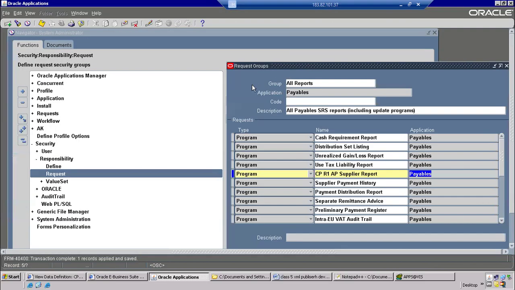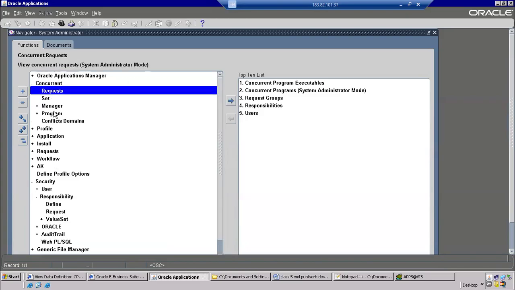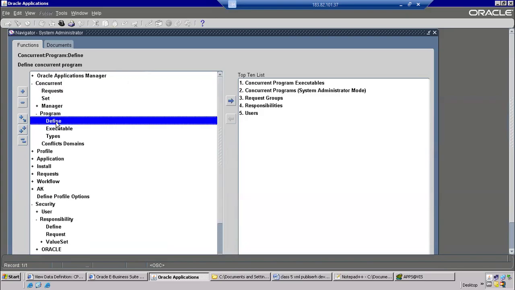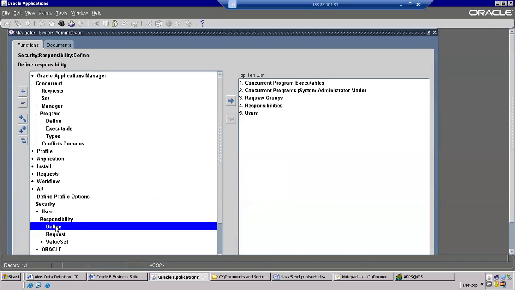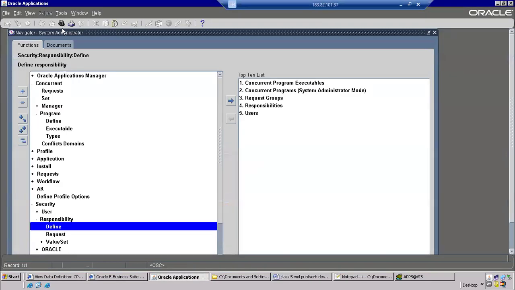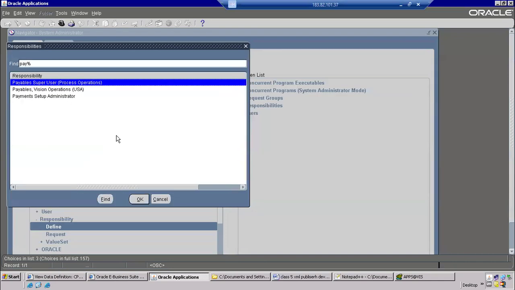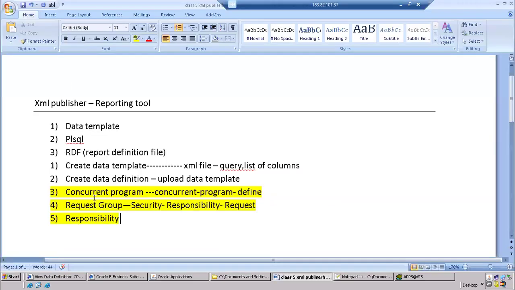So till now we have completed 3 steps in this. One is concurrent program define. Then next is security, responsibility, request. Define is to identify the group. I'm giving this as a note, so you don't need to worry about it. Now, what is the responsibility name? You have to switch to payables. In payables, you can submit your program. Simply what we did is we have given a concurrent program access to this responsibility.